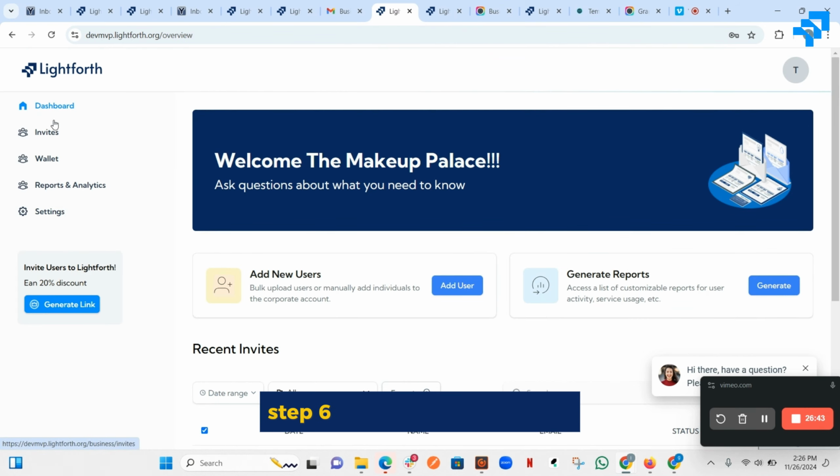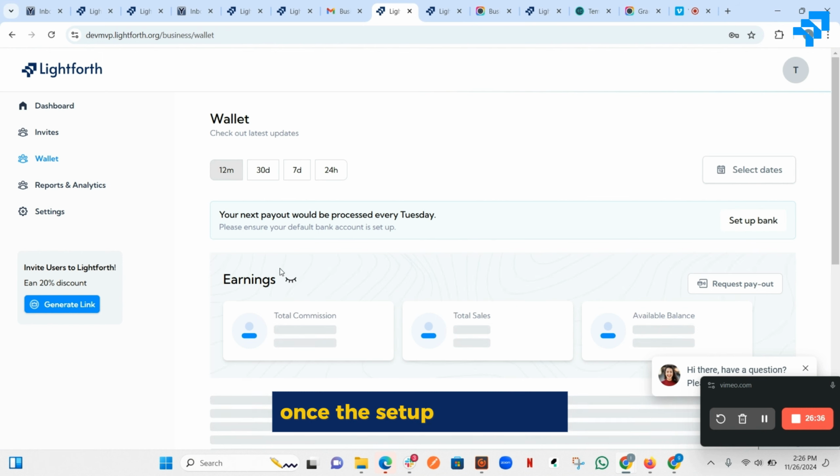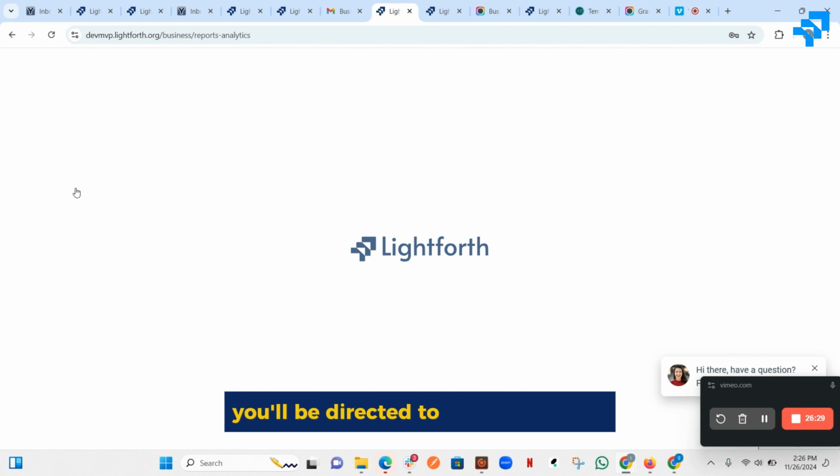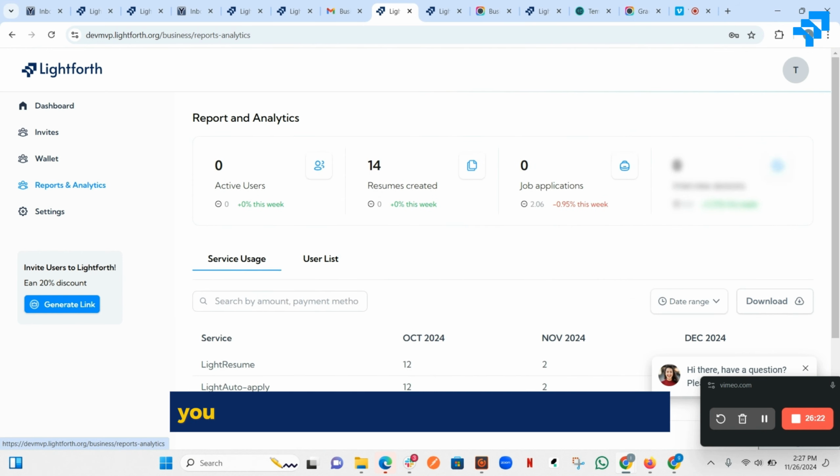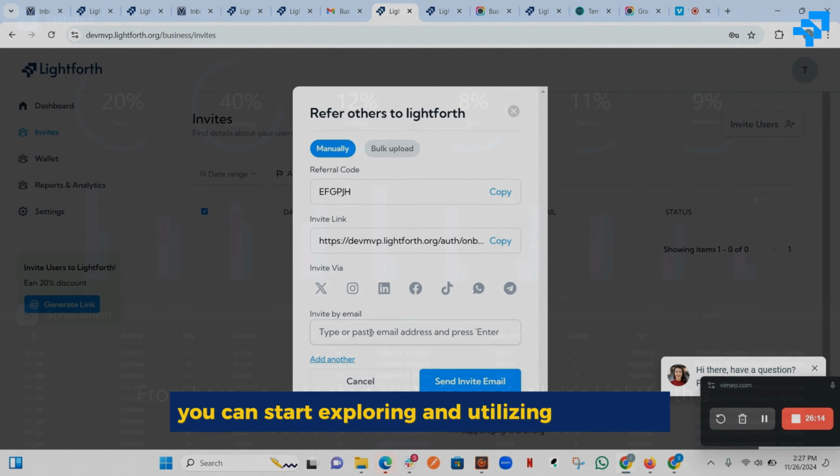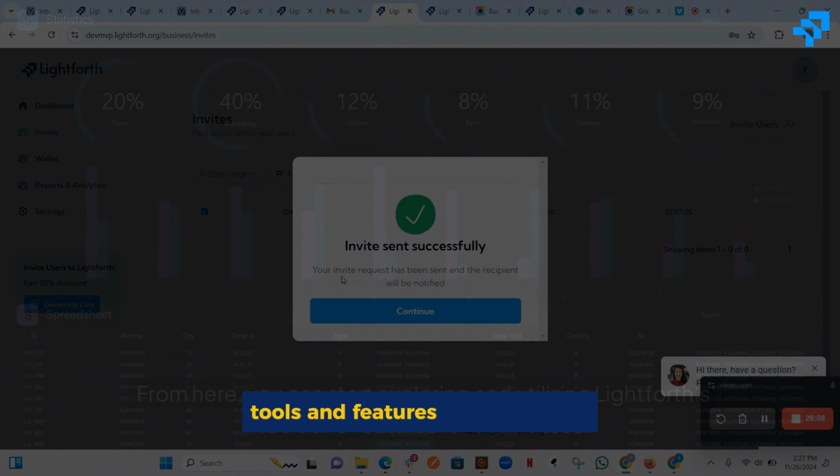Step 6. Access your dashboard. Once the setup is complete, you'll be directed to your dashboard. From here, you can start exploring and utilizing Lightforth's tools and features for businesses.